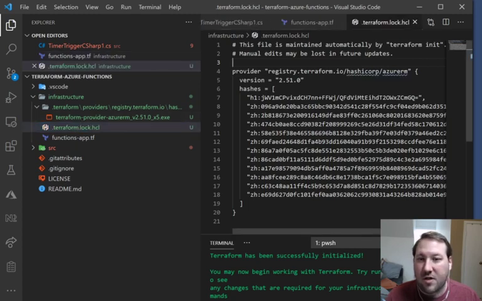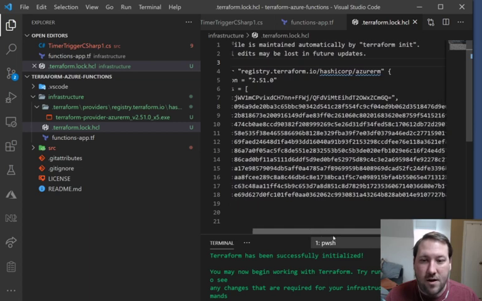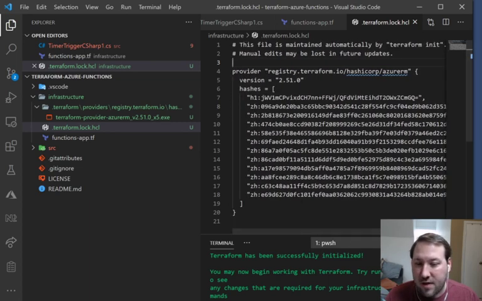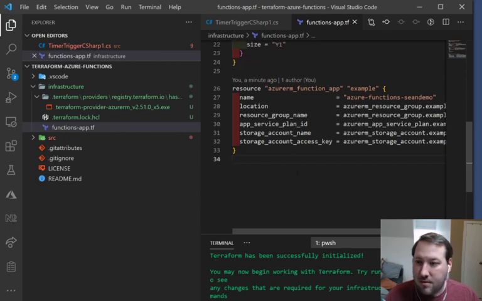And we can see here that the lock file, which previously was empty, now has the version of the Azure RM Terraform provider, and it's got some hashes there that we're going to want just for security's sake. Okay, so we've got that.